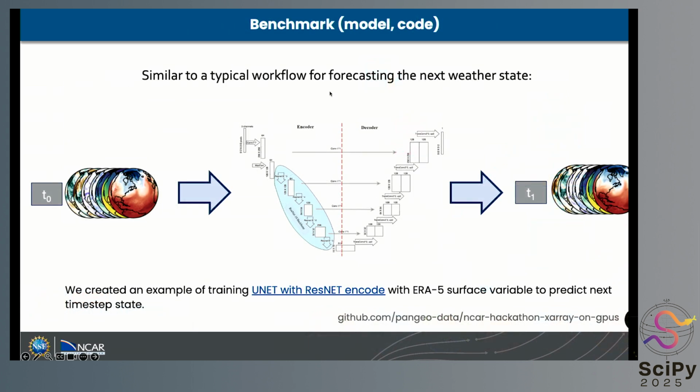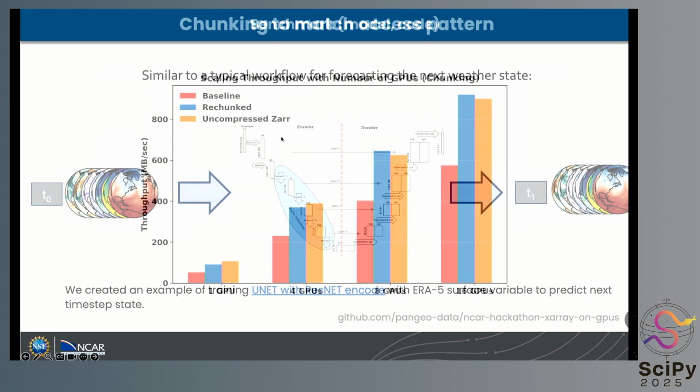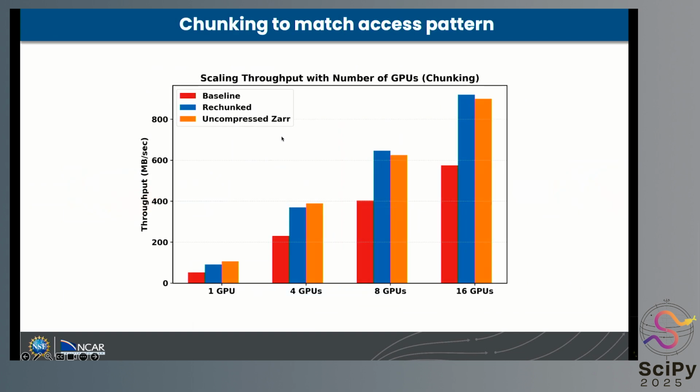For this, we put together a benchmark of a U-Net, training on a set of ERA5 surface variables. Again, it's a benchmark, so we wanted to understand what the pain points are and how we can improve them. One thing that we realized very soon was that chunking to match the access pattern is one of the important things for improving the performance and the throughput of our AI/ML workflows.